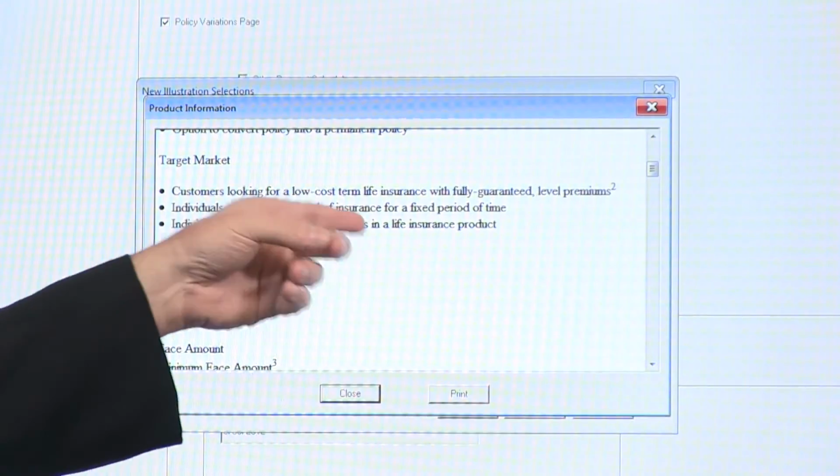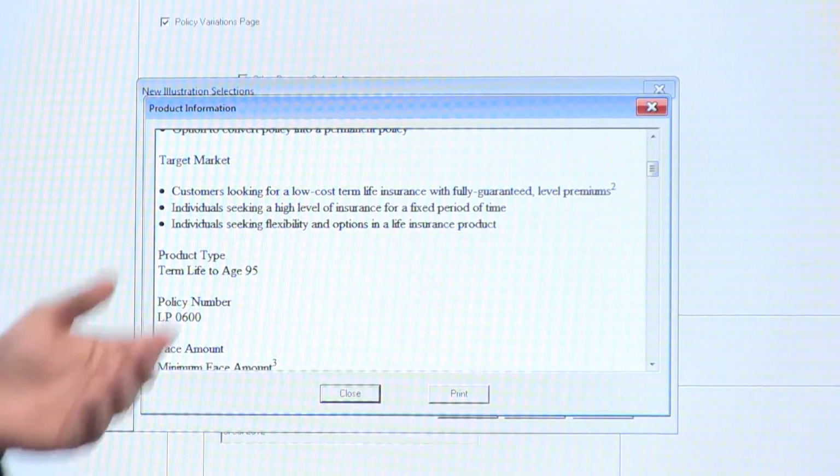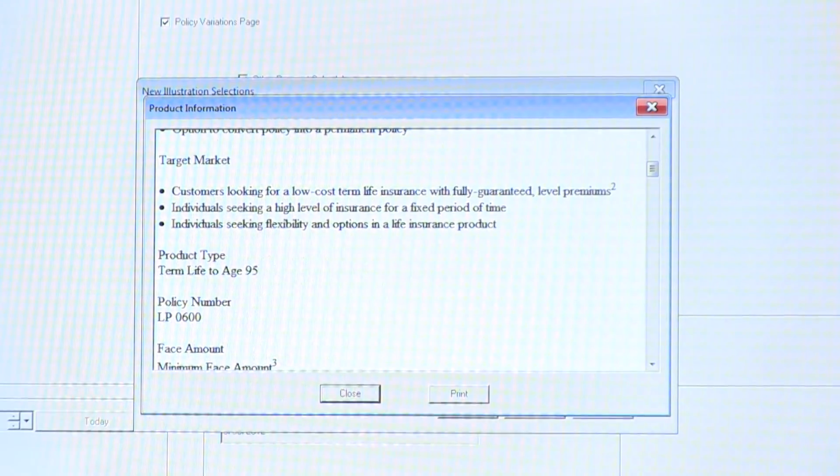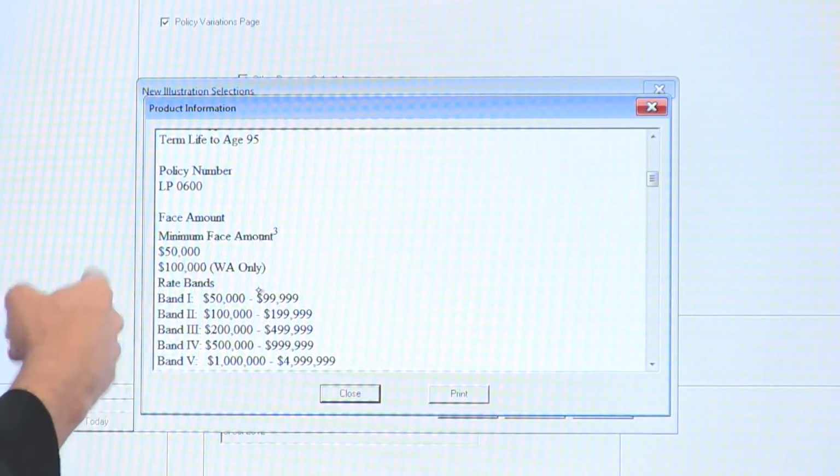Customers looking for low-cost term insurance with fully guaranteed level premiums, individuals seeking a high level of insurance for a fixed period of time, individuals seeking flexible options in a life insurance product. It tells me everything I need to know, their minimum face, their maximum face.